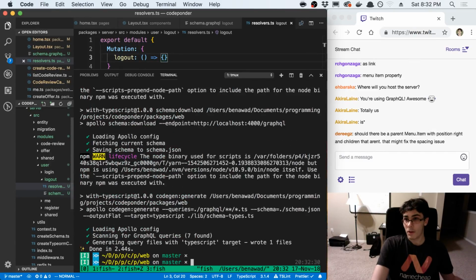Should there be a parent menu item with position right and children that aren't? That's a good idea. I'll try that next.